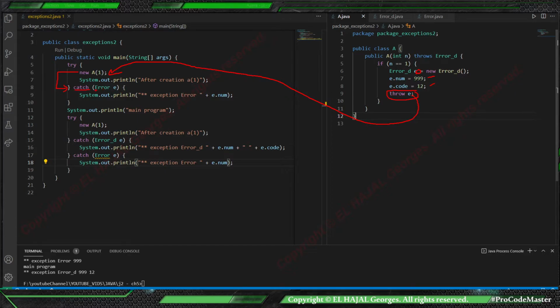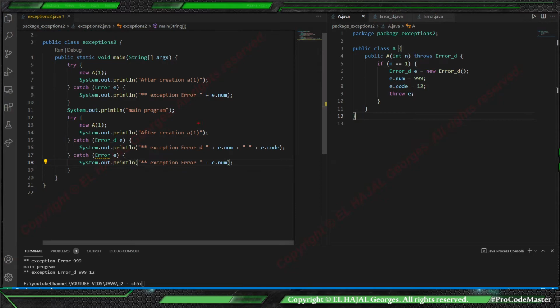Here we can see that catch is of type Error, but since ErrorD extends Error, it can accept the type ErrorD inside of Error. So it will print exception error and e.num, which is 999. After that, it will print main program, and then it will go inside new A of 1.